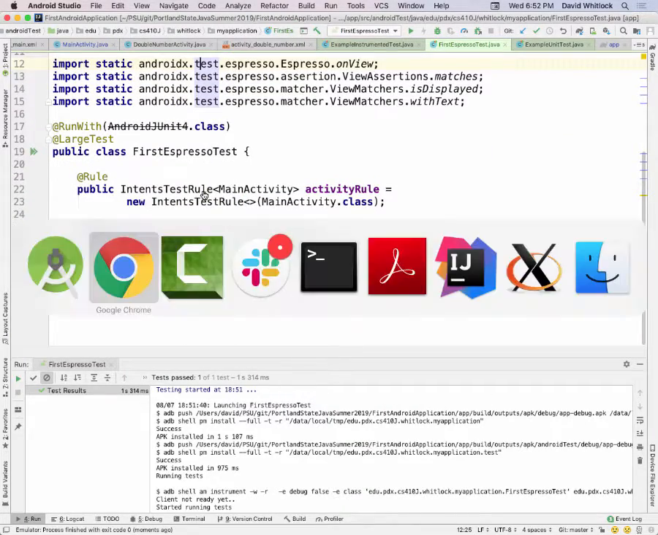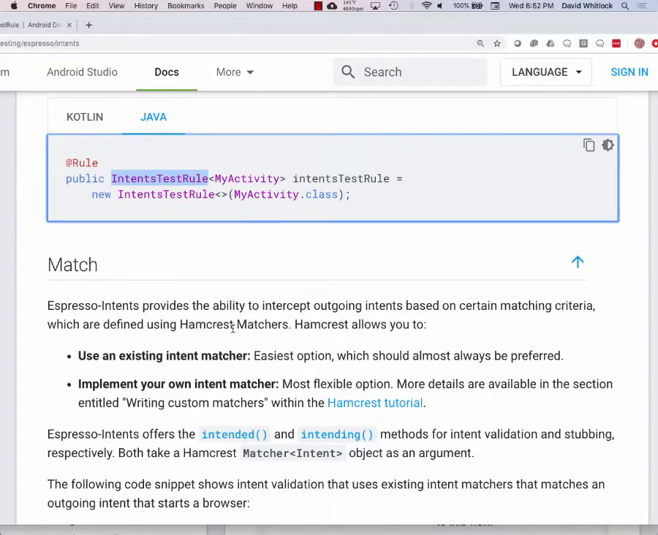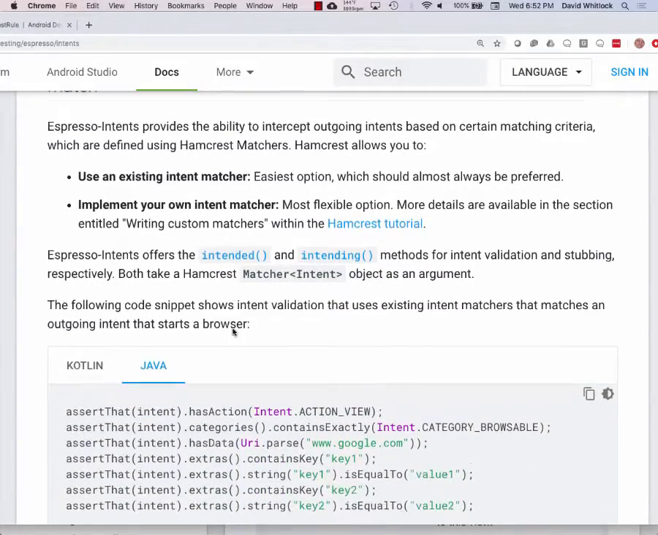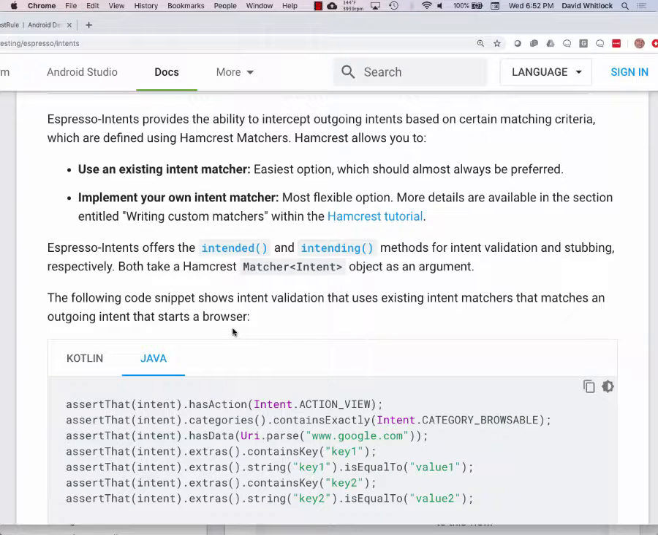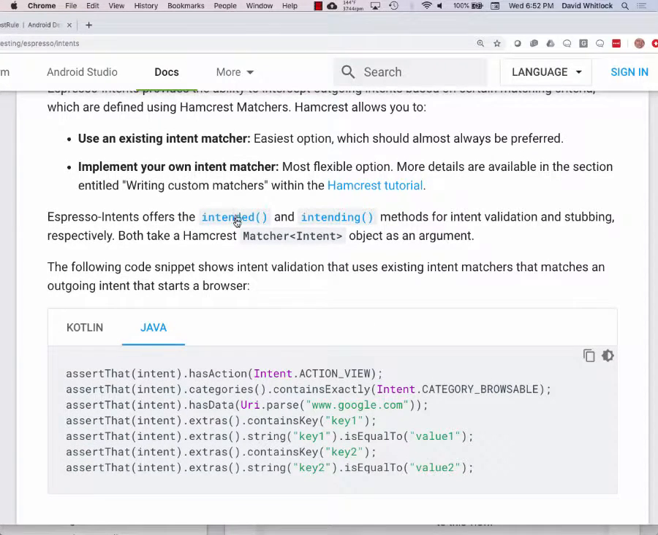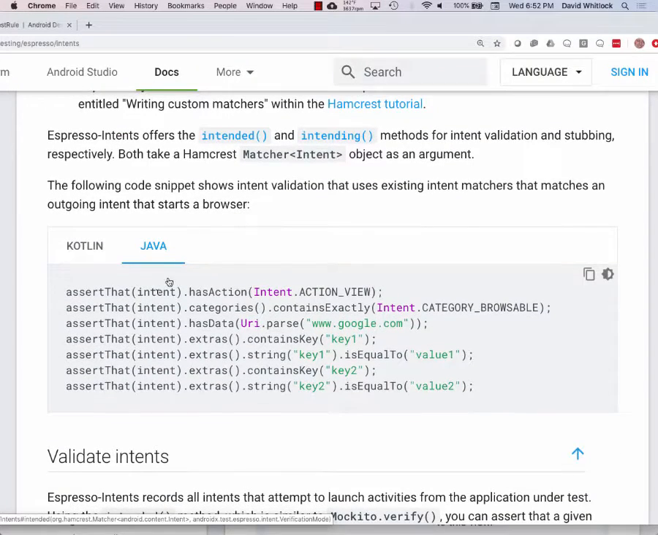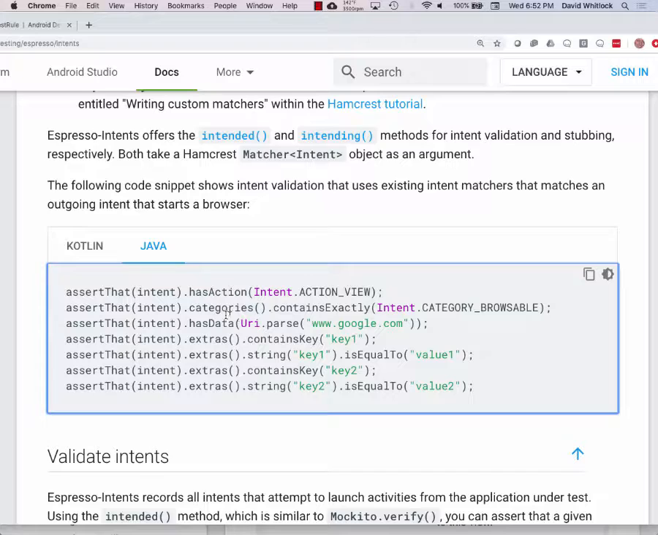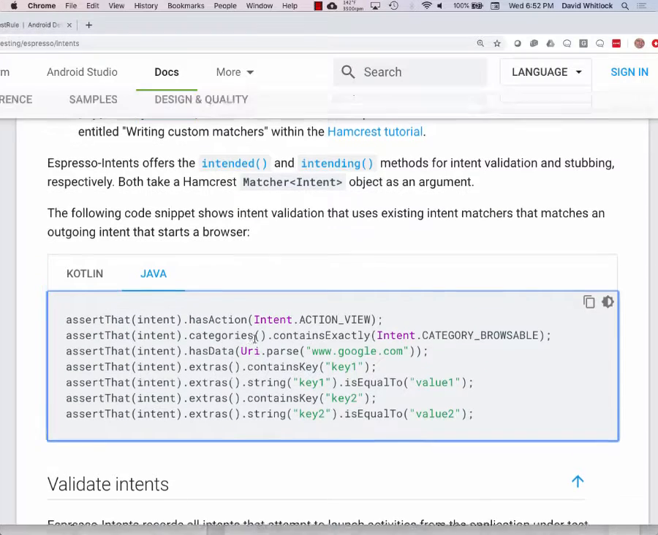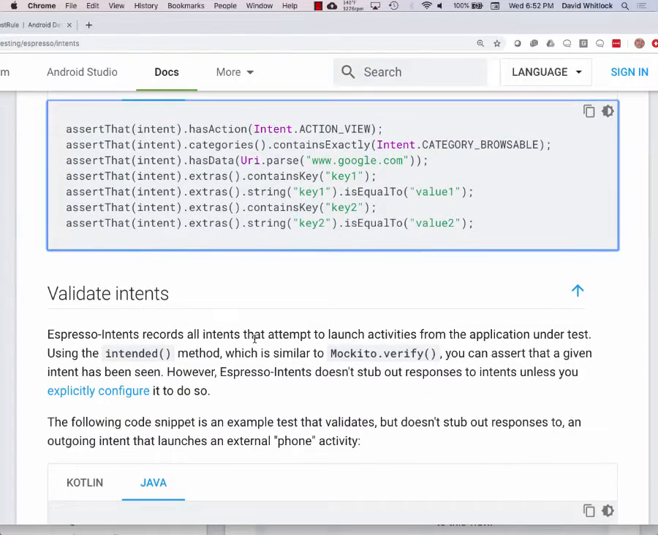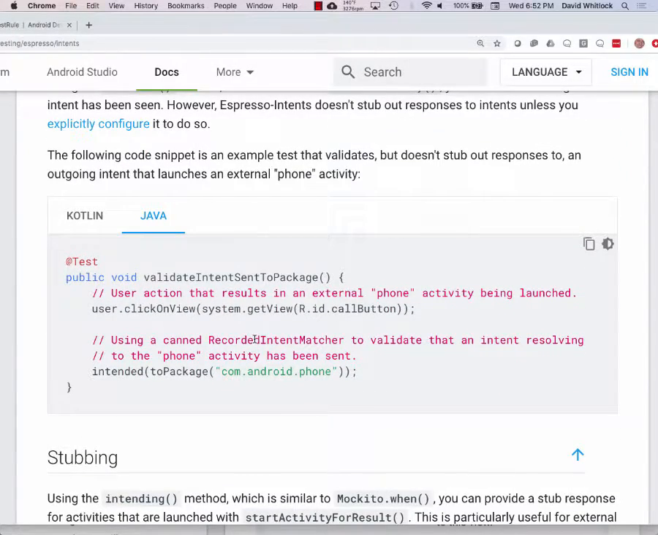Okay, now let's read about how we can use this intents test rule. It comes with some built-in intent matchers to basically get the intent and then do stuff with it. So you can assert that the intent has this particular action, or has this URI, or has this stuff in its extras, which is what we want. So we perform some operation, like clicking on a view. I kind of like that. Your user action results in an external activity being launched. Right.